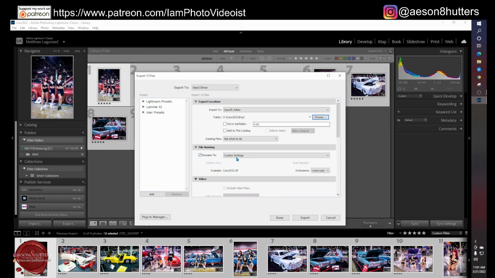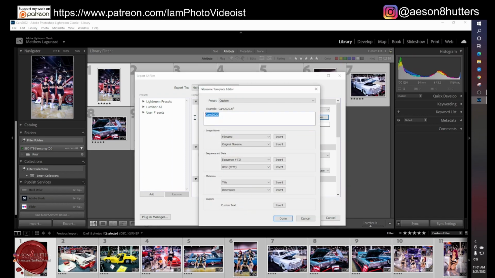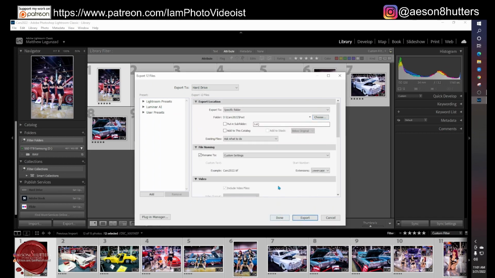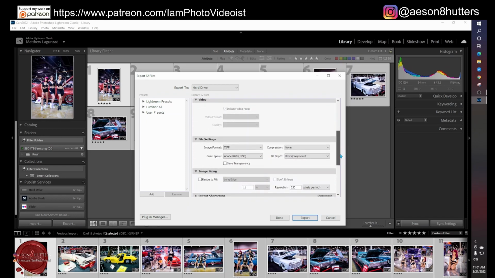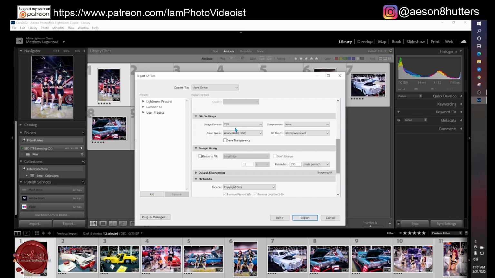You want to rename it. Custom settings, you click on edit. And then let's name it Cars 2022. Actually, it's already there. So click on done. And what you want to do next is right under file settings.